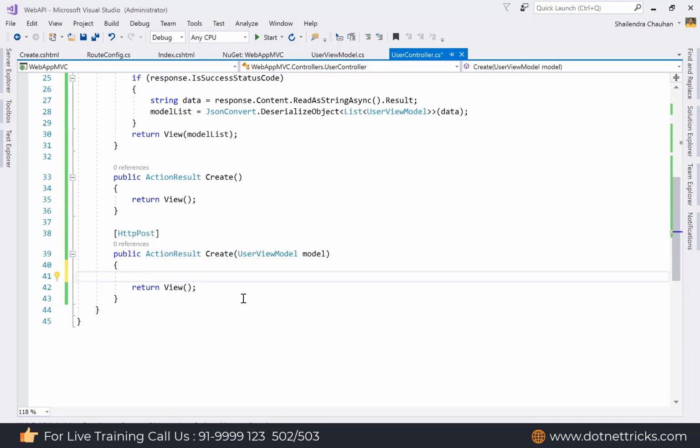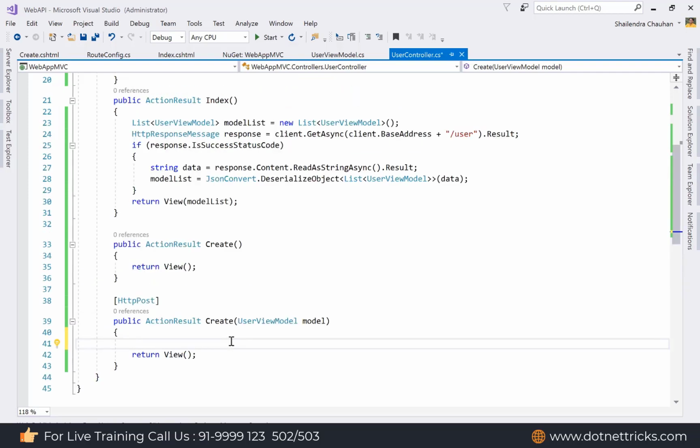Now I can again call the Web API method by using the client PostAsync method. This time we have to pass the data as a JSON string, because, as you can see, we are getting the data as a JSON string here. In the same way we have to pass the data as a JSON string. So just convert this UserViewModel object into a JSON string. It will be data equal to JsonConvert, then SerializeObject. I'm just going to serialize my model this way.